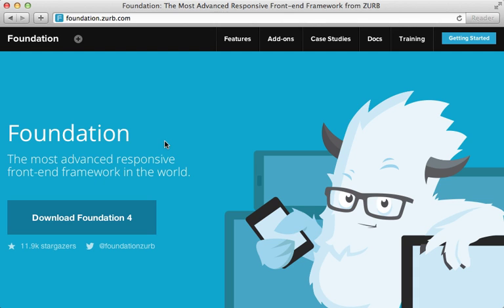If you're trying to decide between Foundation or Twitter Bootstrap, they're both great frameworks and you can't really go wrong. I recommend you try them both out and see which one best fits your style.